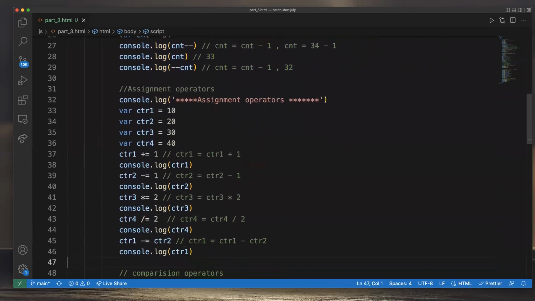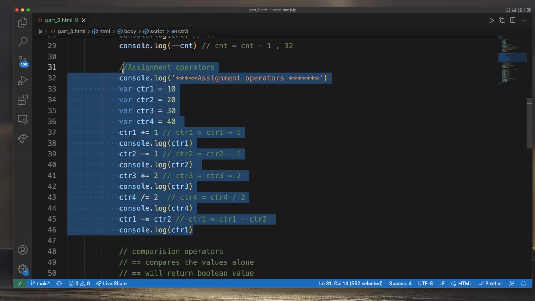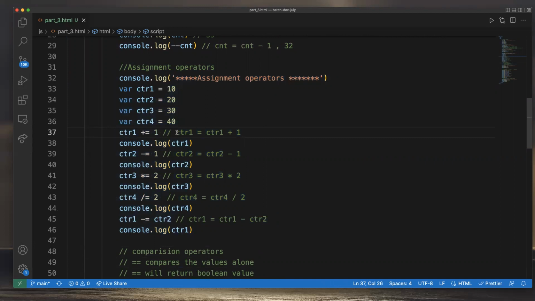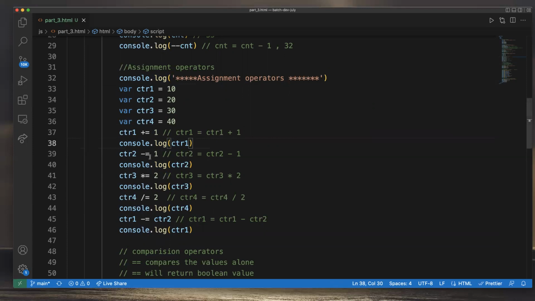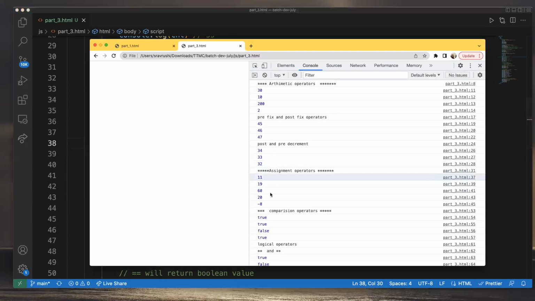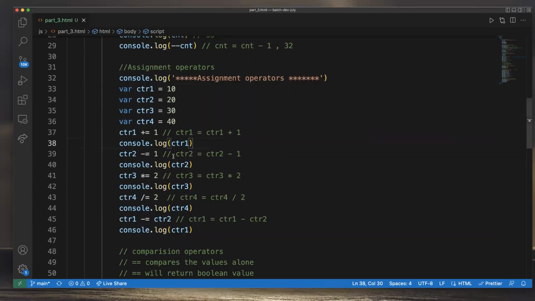Okay. So next, assignment operators. Assignment operators assign the value within the same statement. They are just like a shortcut of the increment. So counter 1 plus equal to 1 means counter 1 equal to counter 1 plus 1. What will this value be? That value will become 11. Next I have counter 2 minus equal to 1, so counter 2 equal to counter 2 minus 1. Then 20 minus 1 is 19.